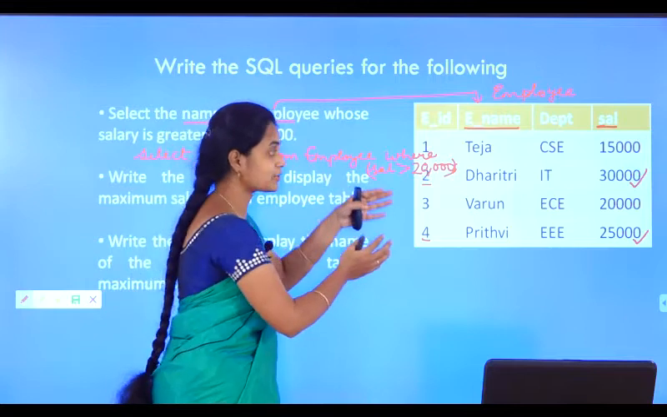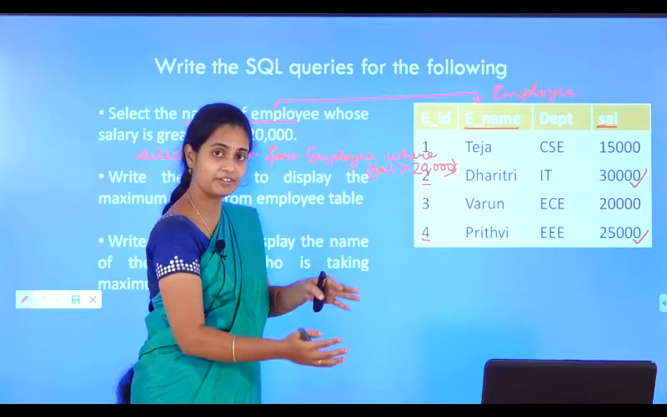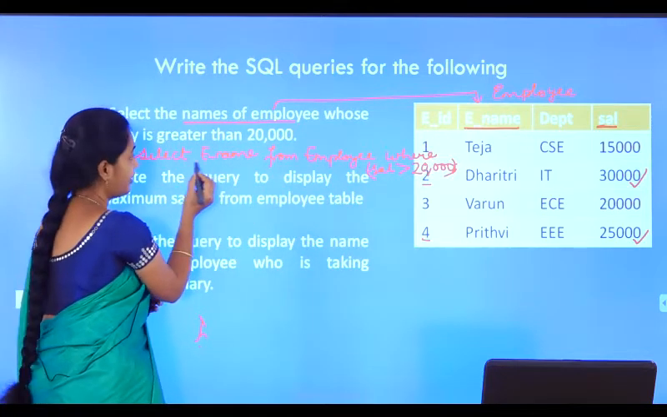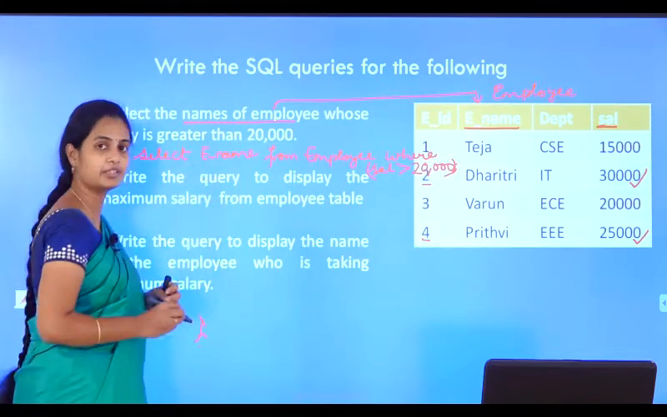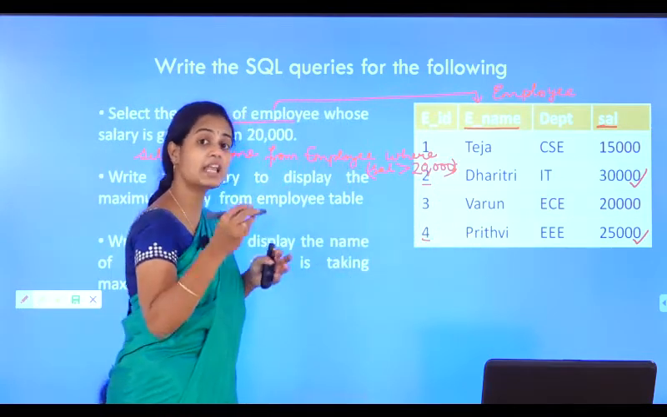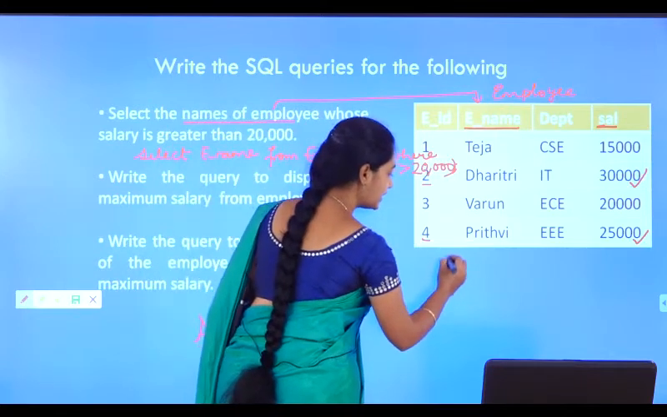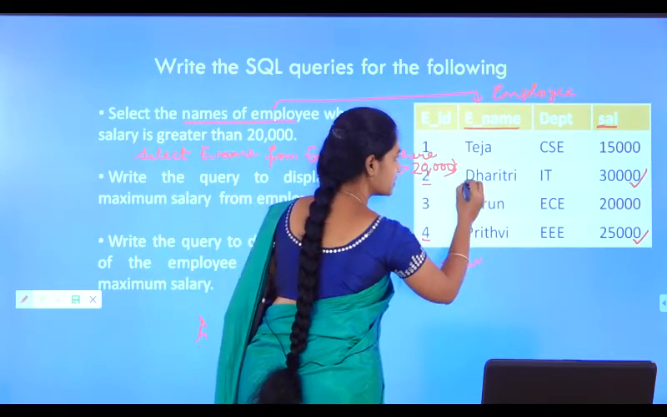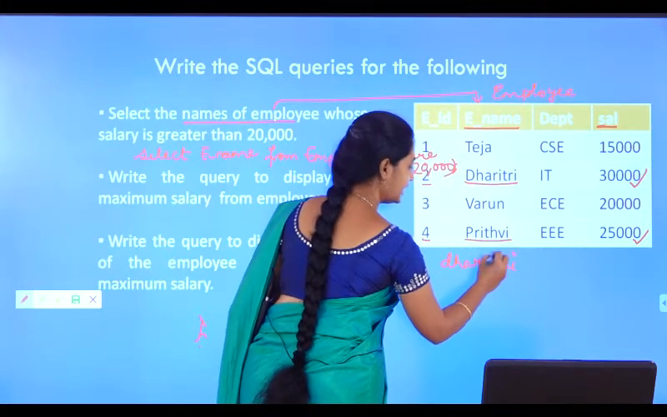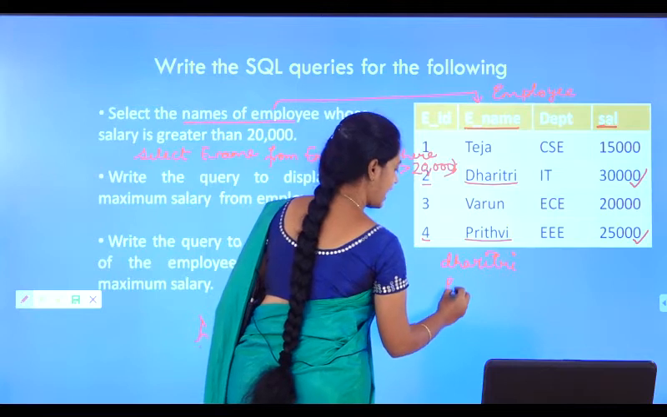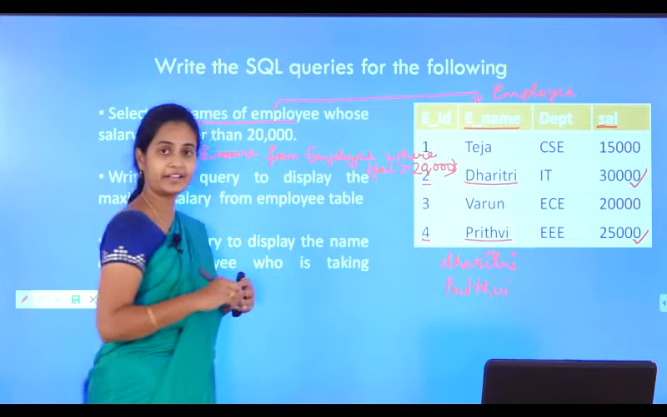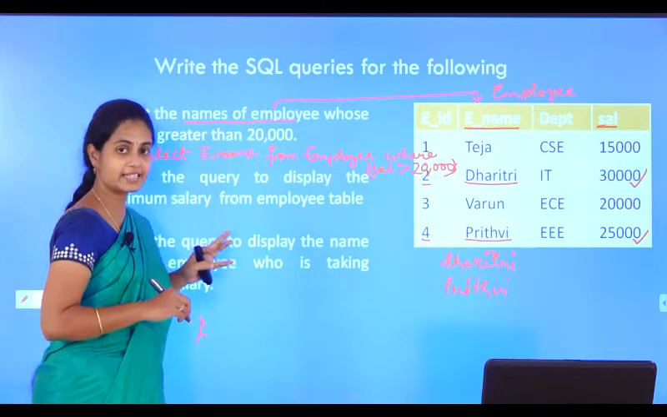But will this be the same output that we get? See here, we are only selecting E-name. From these two tuples, which will be selected? The names. This is the employee name and this is the employee name. So you will get the output as Dharitri and Prithvi. This is how you write a SQL statement.